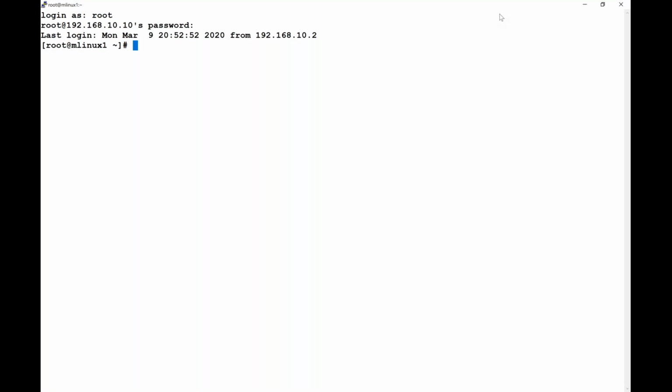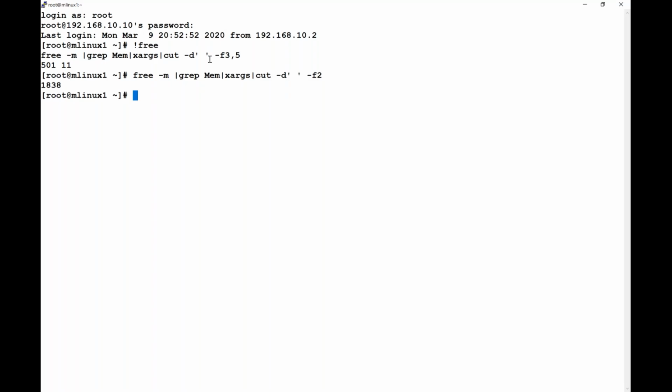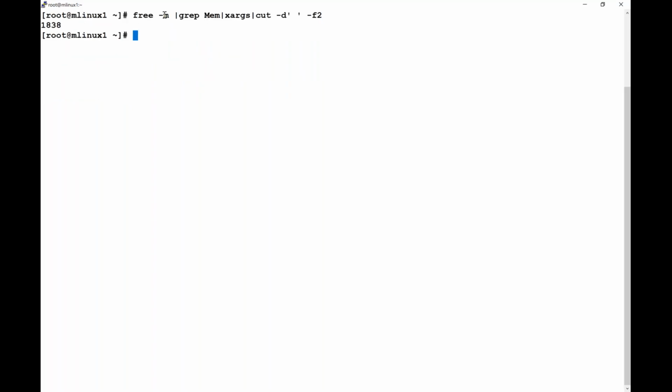See, guys, in our yesterday's session, we saw that we use these things in order to get our result. I just wanted to see the second field. So what I did, I used the command free -m. Then we ran grep for the memory line, and we converted irregular spaces into normal spaces. And then we used the cut command with a single space as a delimiter to display the second field.